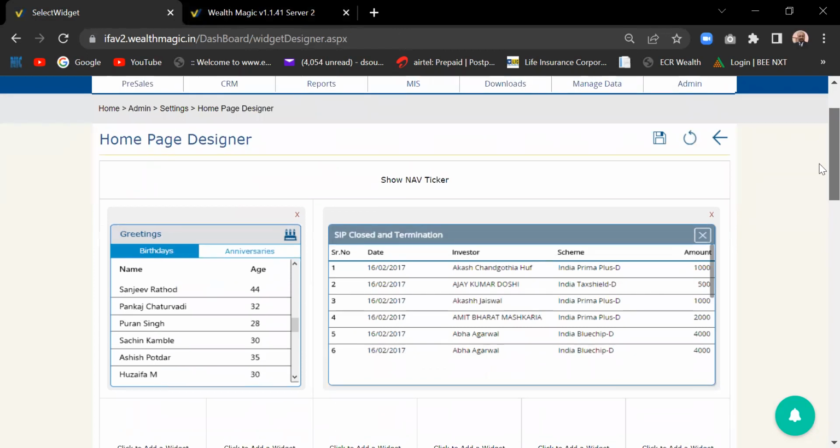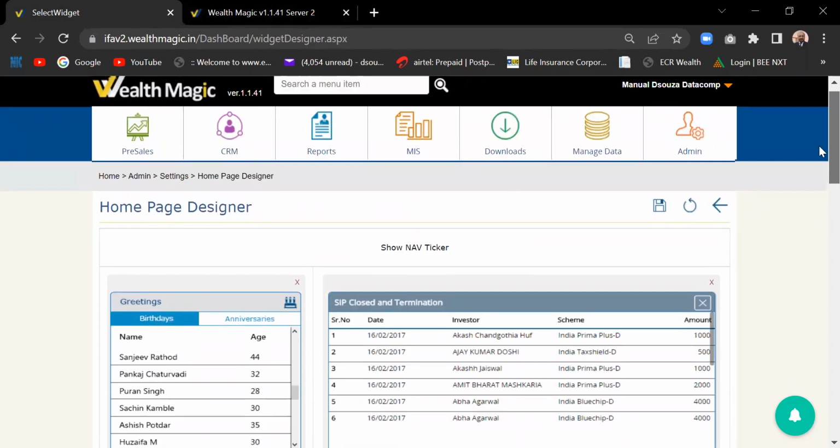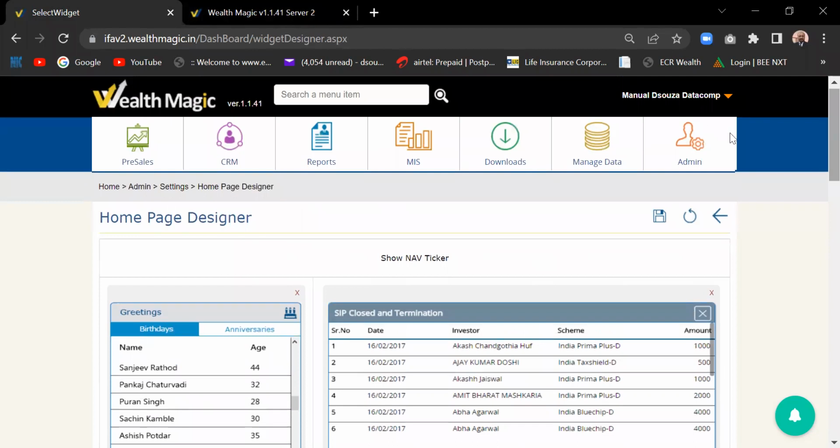Okay, so this is important. If you have a sub broker or an associate with you, and you want to keep a separate home page for this particular customer, you can create two home pages, one for you and one for him. Clear? So this is the home page that we are talking about.